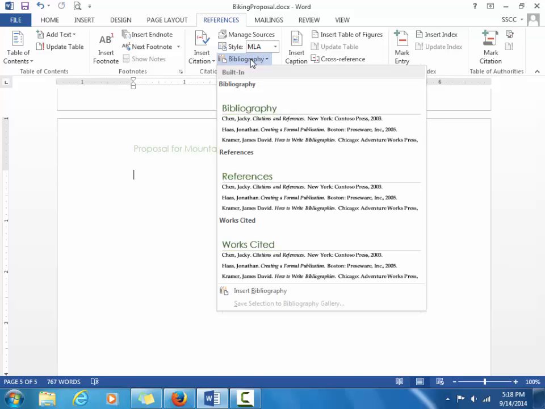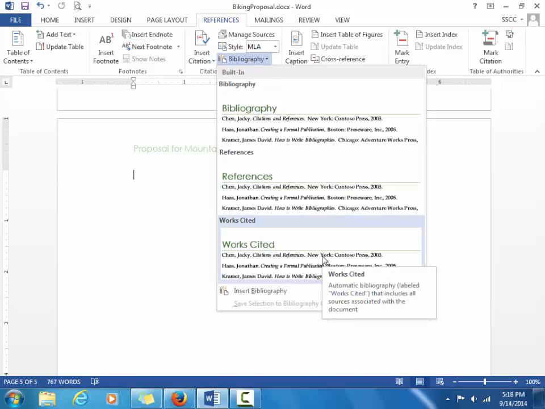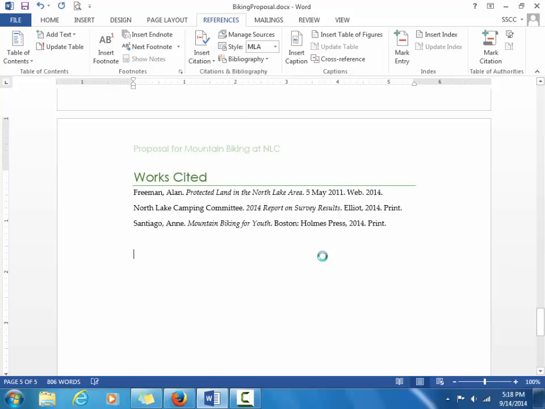And we're going to click Works Cited. The list of works cited is inserted below the Works Cited heading. The Works Cited heading is in the style selected in the Style box in the Citations and Bibliography group on the References tab, in this case, the MLA style. The text is formatted in the body font, and the Works Cited heading is formatted in the Heading 1 style.